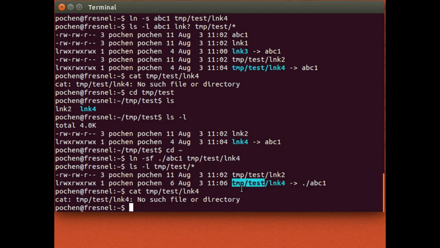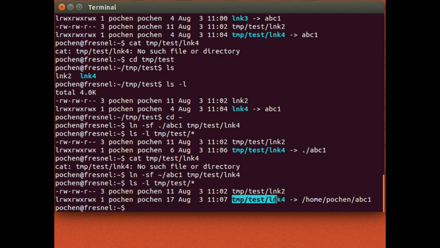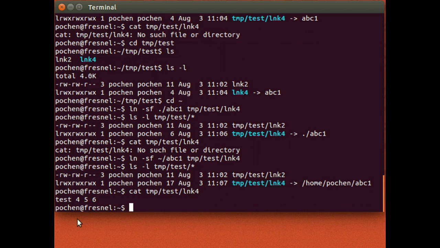So what can you do now? Let's again change my syntax. ln -sf. Instead of using a dot, I can use the wiggle. Wiggle is a shorthand for my home directory. And then temp test link4. So now if you do a long listing, you can see temp test link 4 now points to an absolute path, abc1 with the absolute path. So now if you do cat temp test link 4, it's going to show you the correct content.